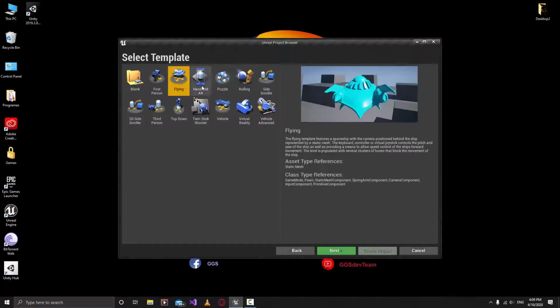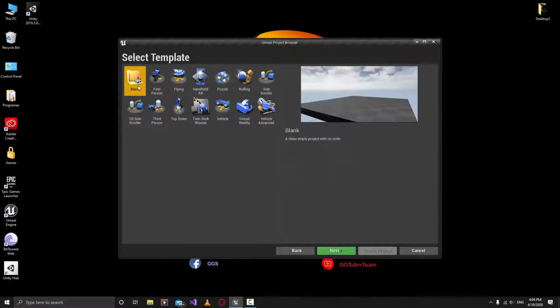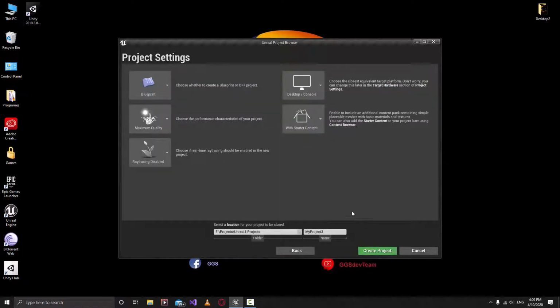These are pre-made things that you can use, and to get familiar with the engine, you can try them out and see what the engine can do. So hit the blank and click next. After that, we want to choose blueprint, it's alright, maximum quality, and ray tracing is disabled, that's perfect. We want to use the desktop and console, and then the starter content. Please make sure that you select with starter content, because there are things that we might need later.